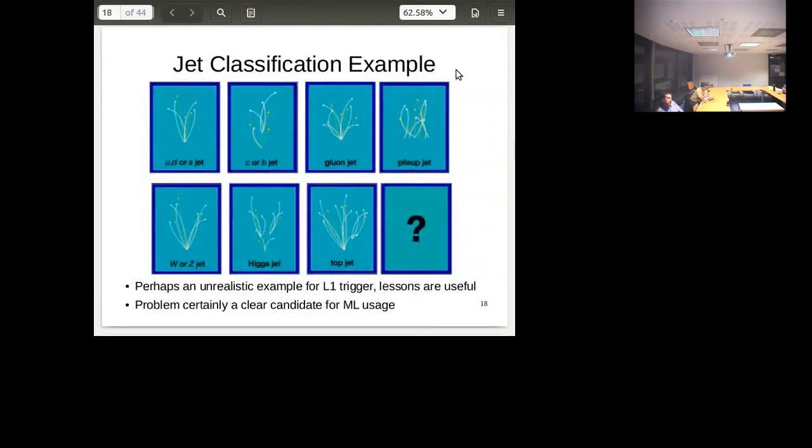Okay, so let's see how this works with an example. The example I'll use here is a jet classification example. I have jets that I make at the LHC, and they can come from many different types of particles: light quarks, heavy quarks, gluons, pile-up, heavy resonances, all sorts of things. And I'd like to distinguish these sorts of cases.